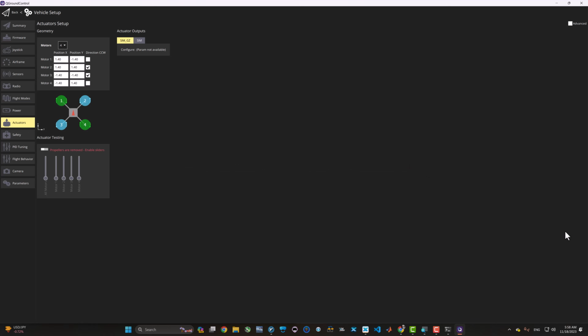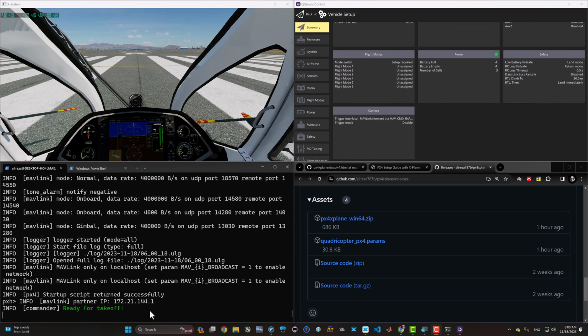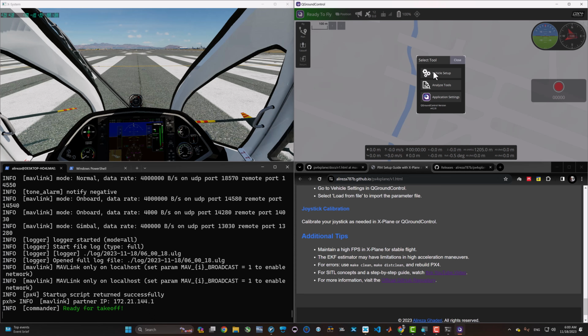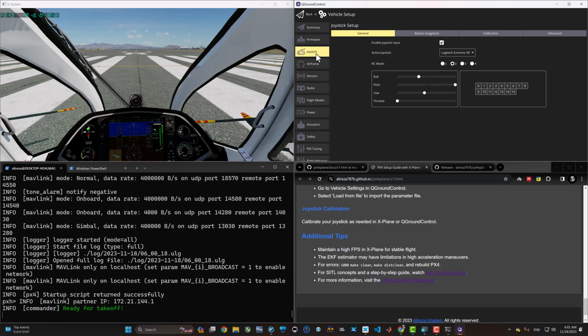If you are using a custom airframe, you need to change these actuator settings by yourself. If you want to manually fly, make sure you calibrate your joysticks. If you have a joystick and you want to fly manually, make sure you have calibrated your joystick before the flight.